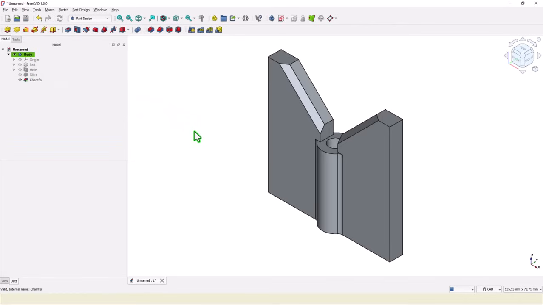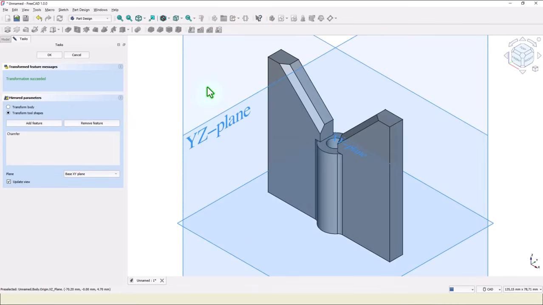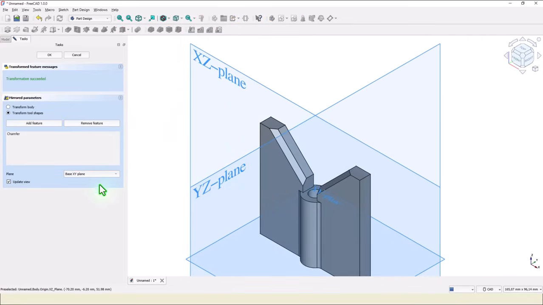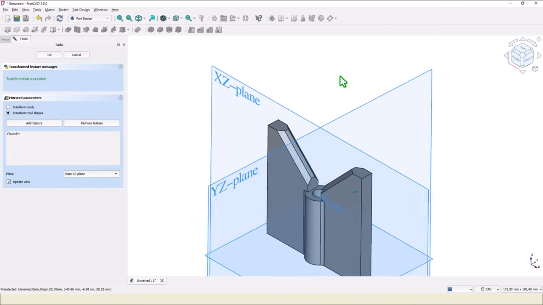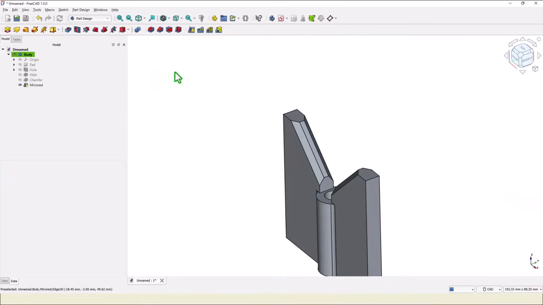Okay, now we apply mirror, selecting this last feature, selecting this and using the plane XZ. You see here the result.